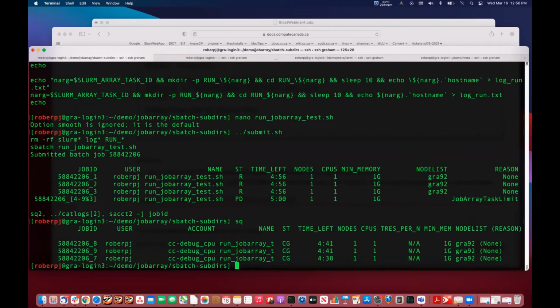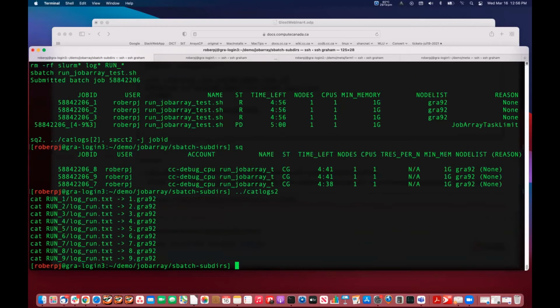So 789, it's finishing up there. I'm catting the contents of the log files that were created in the subdirectories, and it just shows that they all ran on the same node.